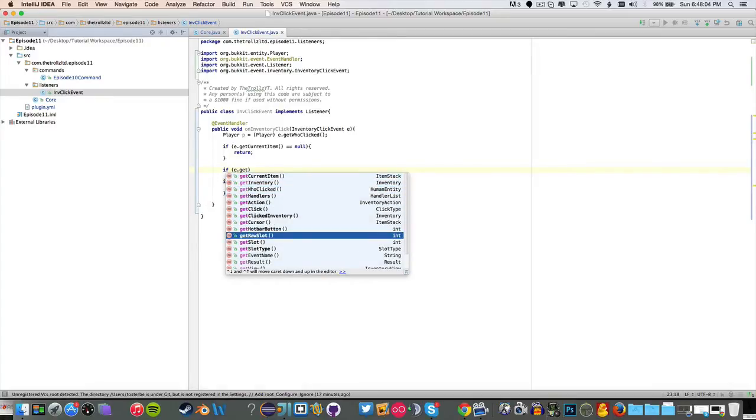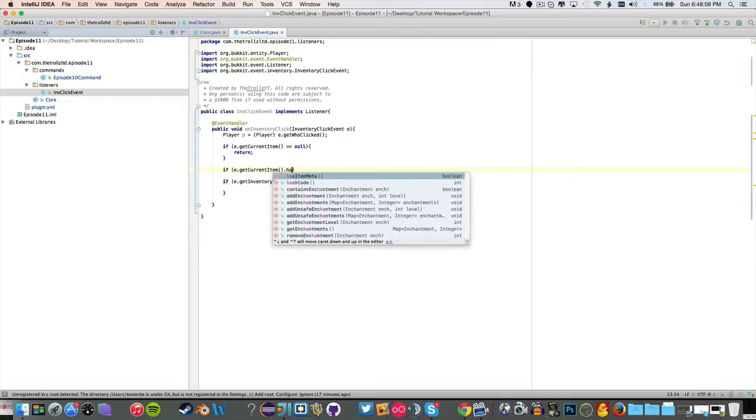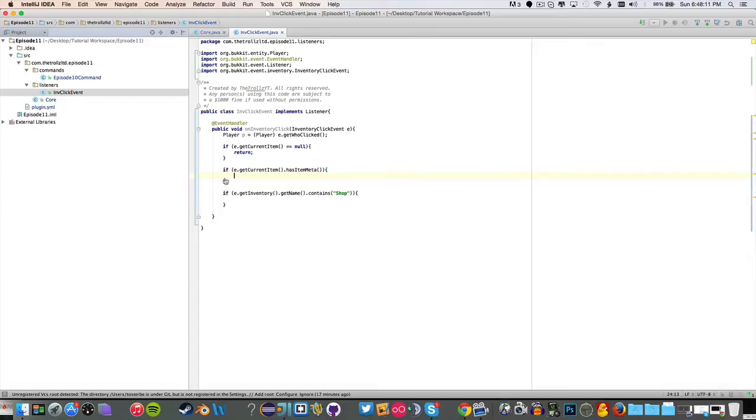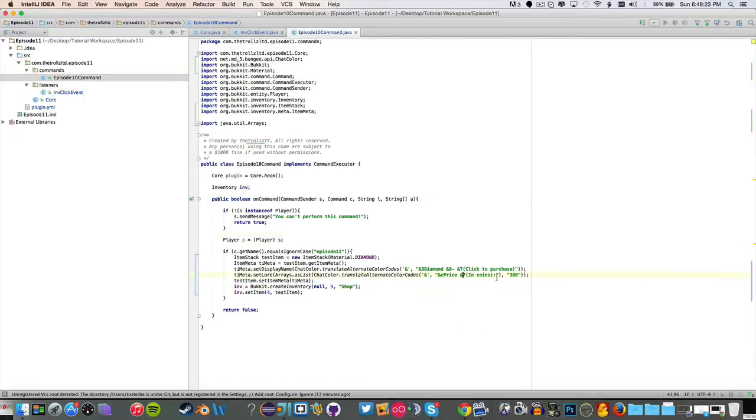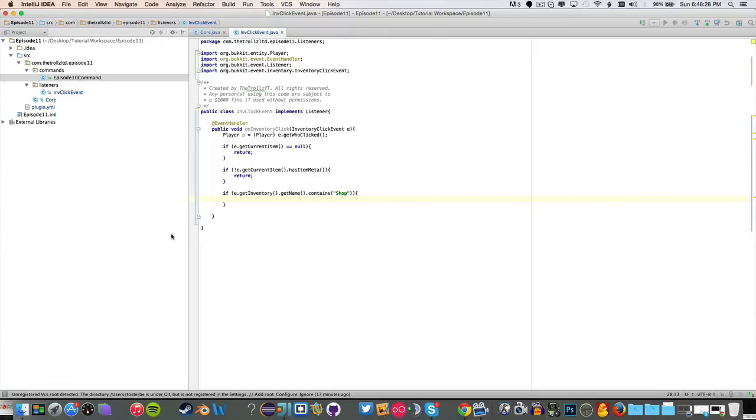Now we're going to say if e.getCurrentItem().hasItemMeta(), and then we'll put an exclamation point here to invert that, and then return. We don't want to do anything if there's no meta on the item, because the system won't even work at all, because we're testing to see what the second lore line is for the price. If it didn't have any item meta, you'd get loads of errors, most likely null pointer exceptions. That's why we're checking for null and stuff like that.